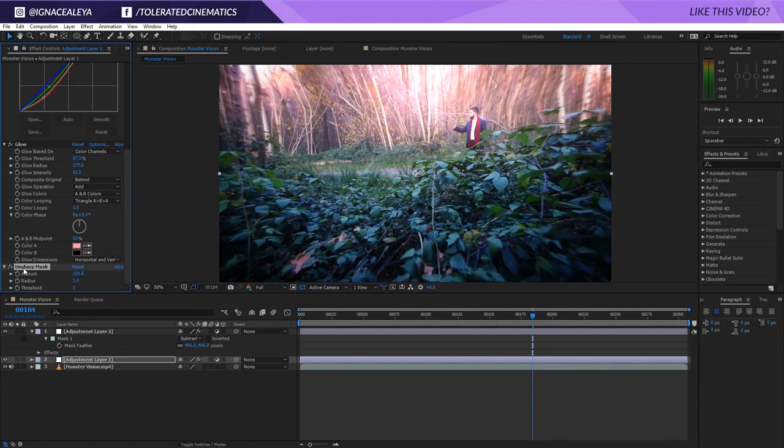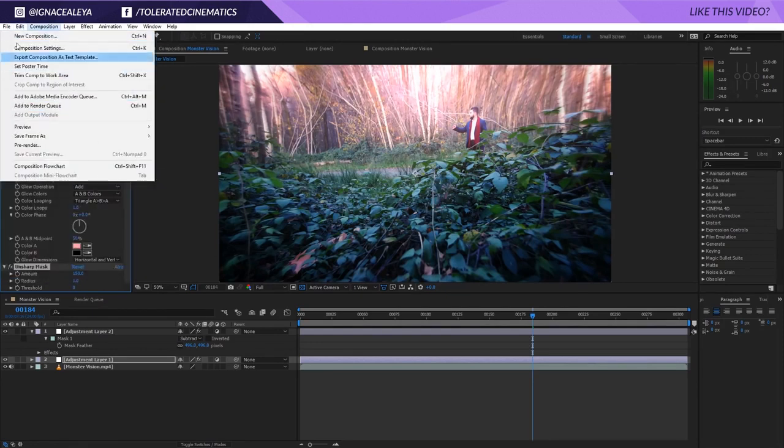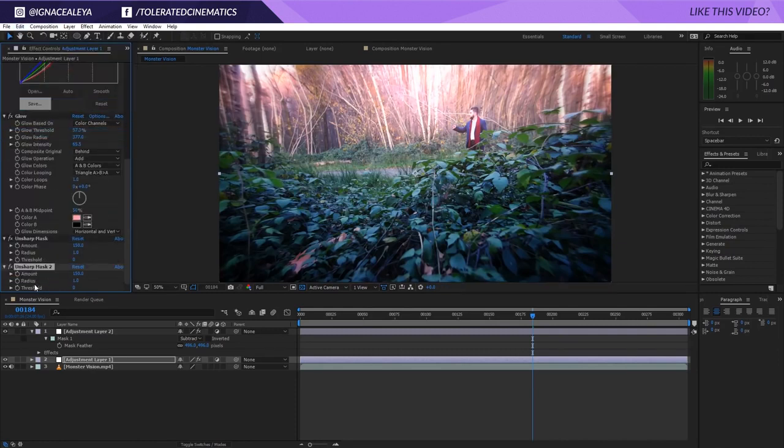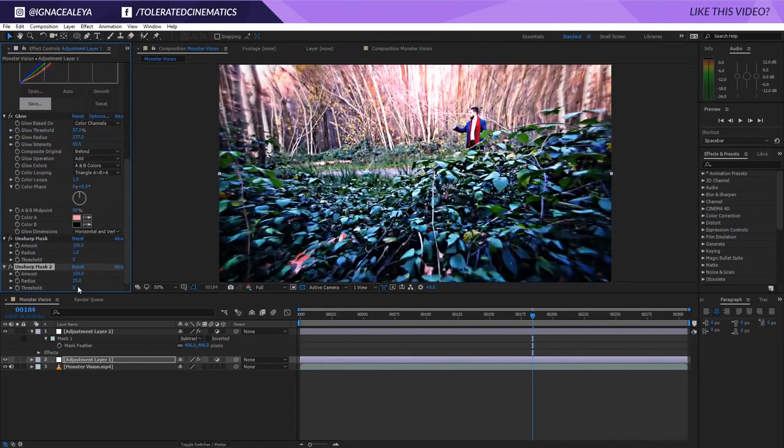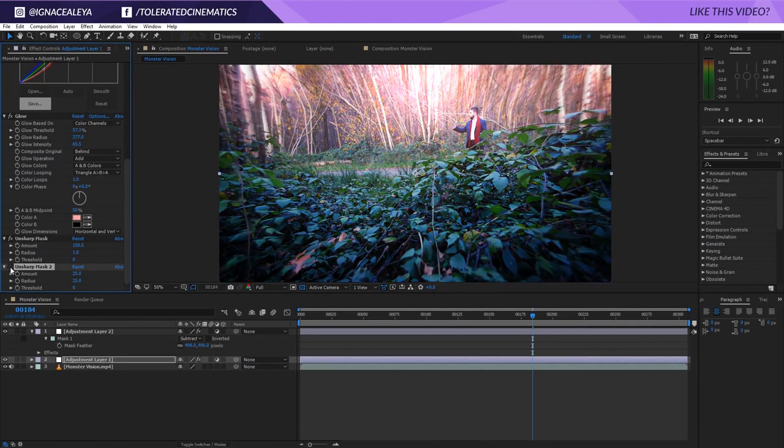It's going to be more defined. And if we duplicate our unsharp mask by going to edit, duplicate, we can set our radius to something like 25, and that's going to make it pop a little bit more. And of course, this is way too intense, so I'm going to lower my amount to something like 25. But if we uncheck that, you're going to see that that's a little bit of a popping effect, which looks quite cool.